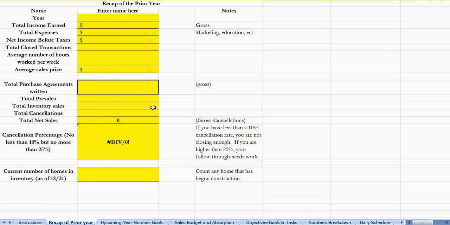It will automatically calculate. Then, since we're looking at home builders here, we are going to look at how many purchase agreements were written, how many were pre-sales and inventory, how many cancellations and net sales. We'll look at our cancellation percentages, and then we'll look at how many inventory homes we have going into the next year. That will obviously tie into sales goals.